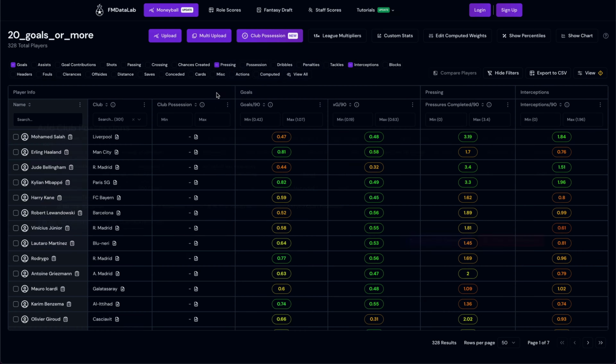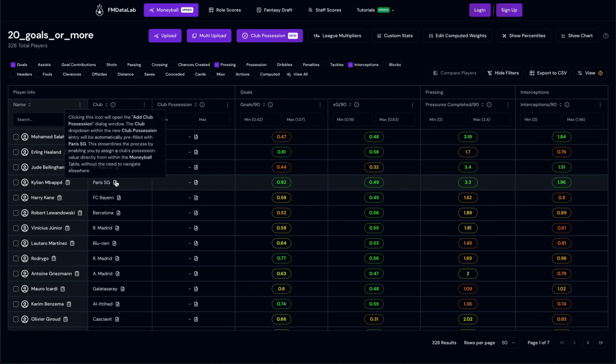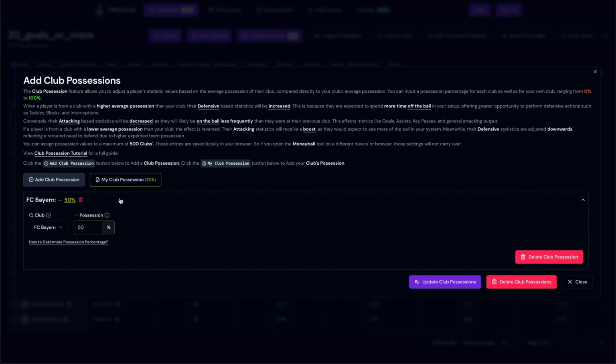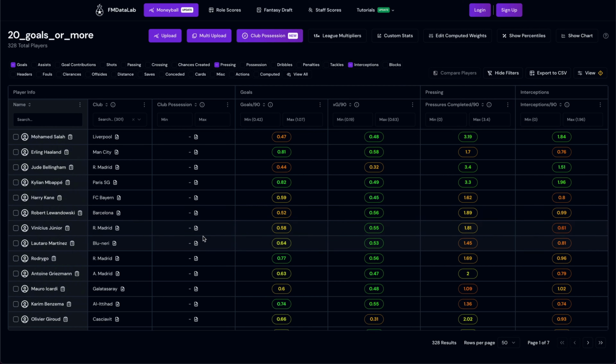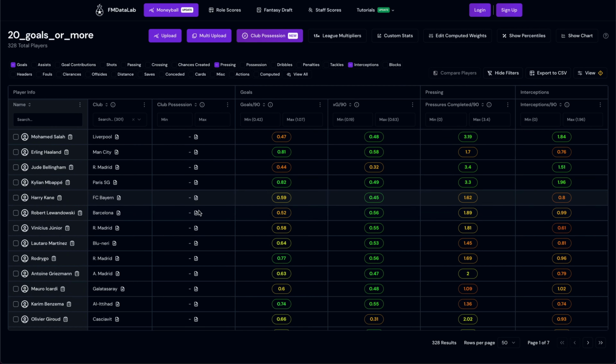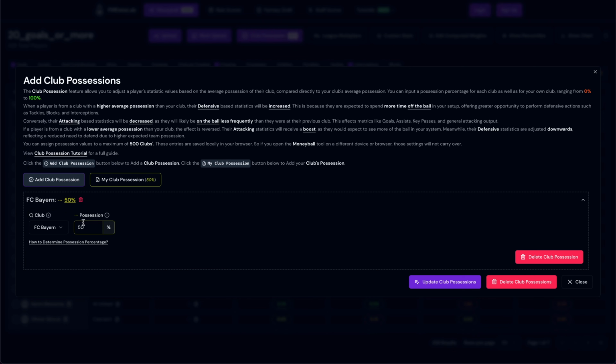Second option is if you're already browsing the Moneyball table and you spot a club who hasn't yet been given a possession value, in the club column you'll see a little plus icon beside the club name. Click the icon and it'll open up the Add Club Possession dialog, but this time the club dropdown will already be filled for you based on the selected club. The third option is almost identical to the second option, but this time you do it from the new possession column. If a player's club doesn't yet have a possession value, just click that little plus icon again inside the possession cell. That'll pop open the same dialog again with the club already selected for you.